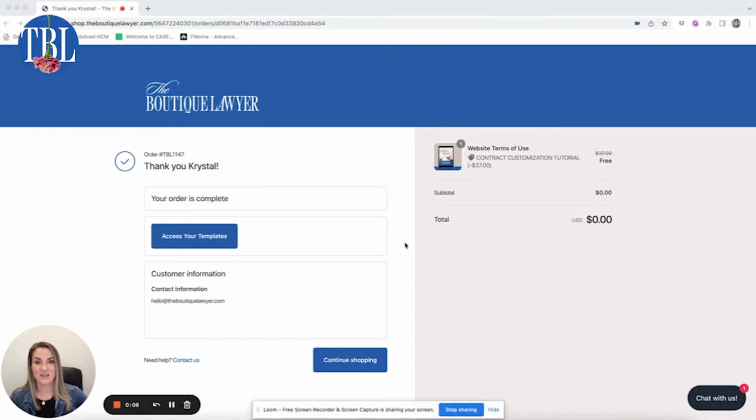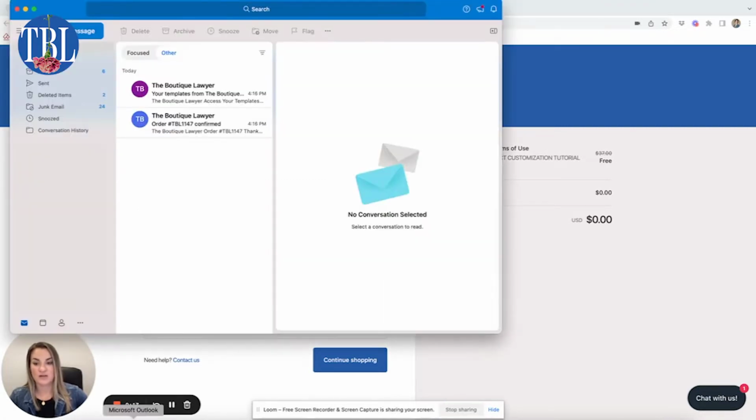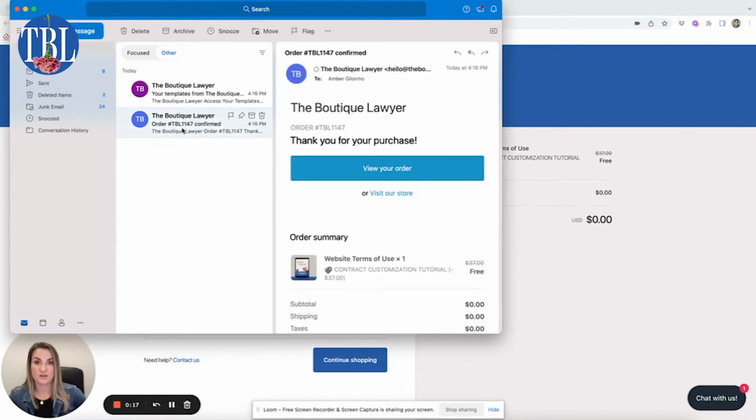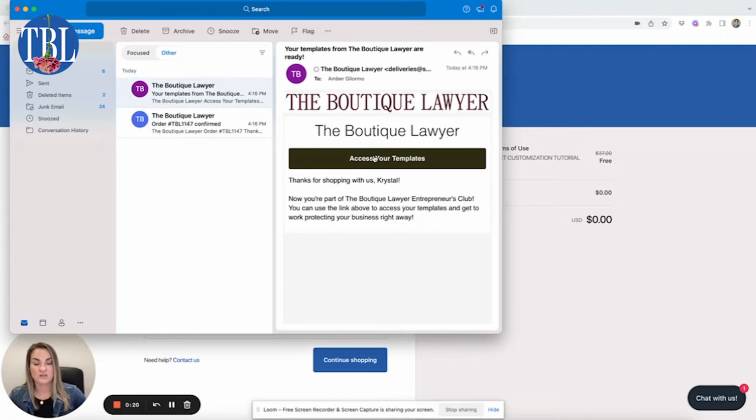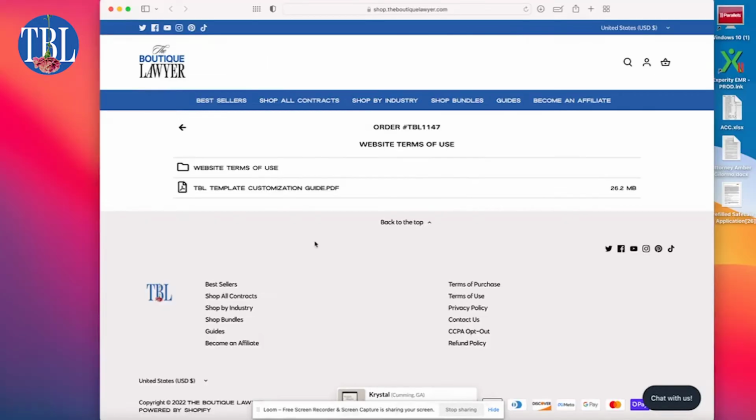I'm going to show you just how easy it is to customize our templates. First, you have to access them, which you can do here on the order confirmation page by clicking this button, or you can access them in your email. You'll get two emails after you place your order, one confirming your order and one with a link to access your template. So just click that link and it'll open up a separate page for you to download a few things.